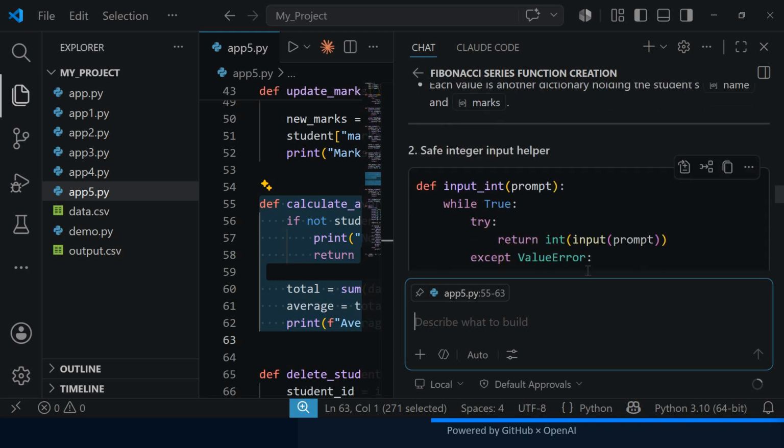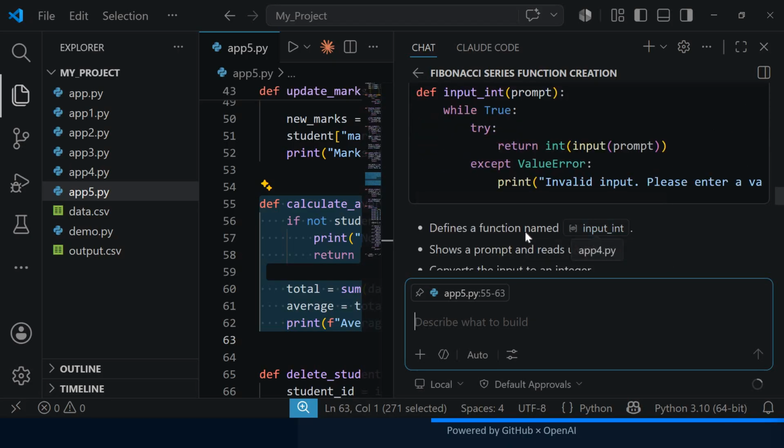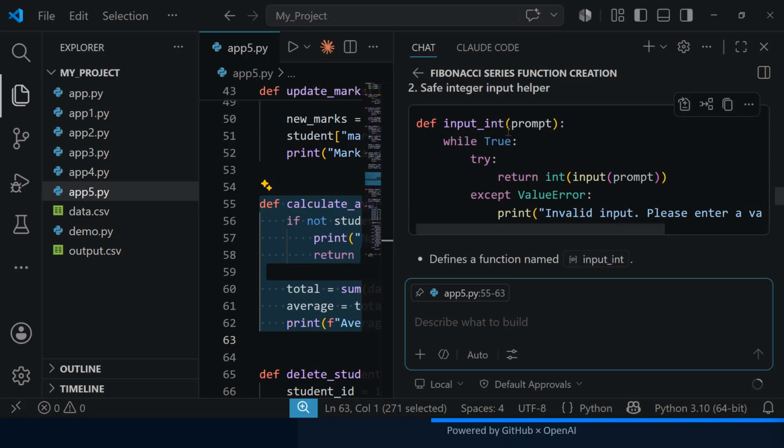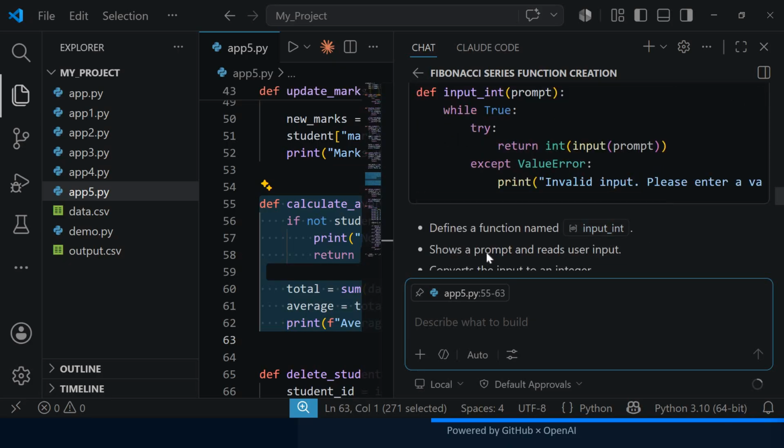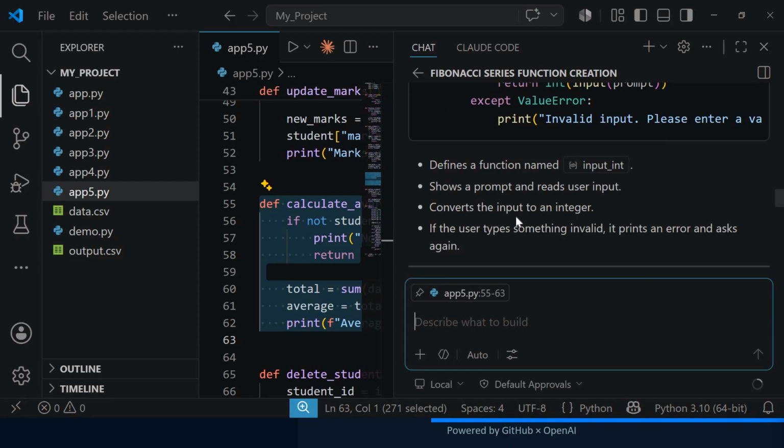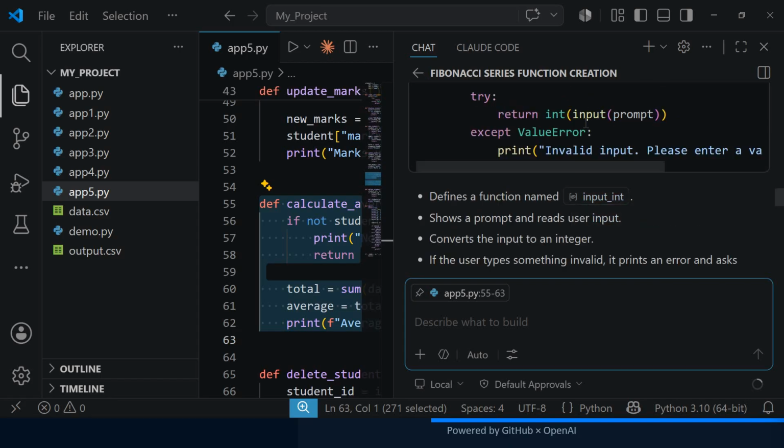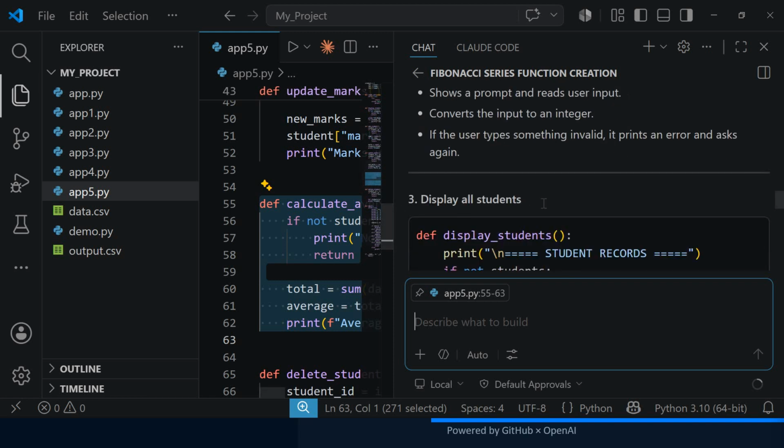Self integer. Now here it is explaining function-wise. Self integer input helper, right? So define a function name, right? So input number is the function name. So it prompts and reads user input. Then here we are writing a prompt, show the prompt to read user input, right? Convert that input to an integer. So here it is converting this input that we are taking from the user into an integer. If the user types something invalid, it prints an error. So that way, line by line, everything.